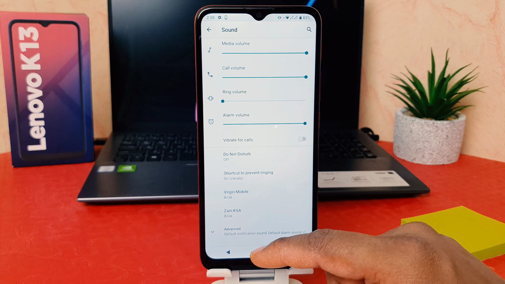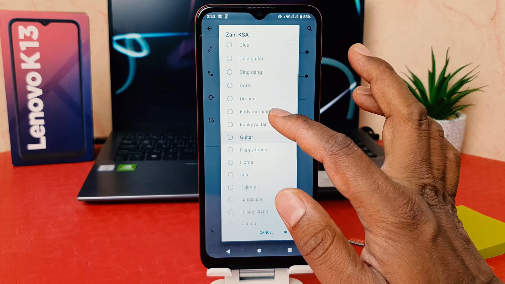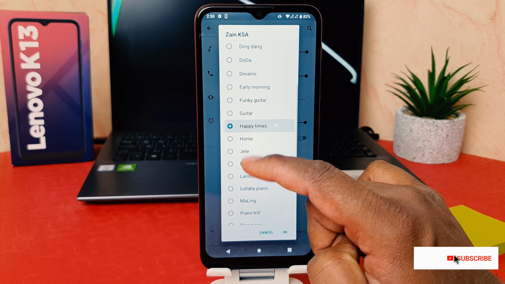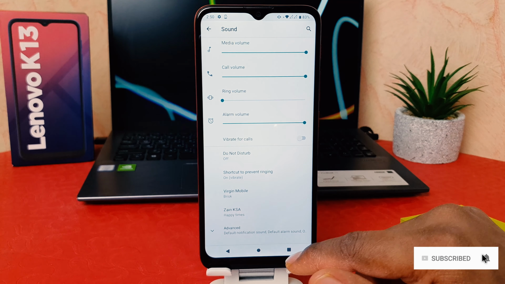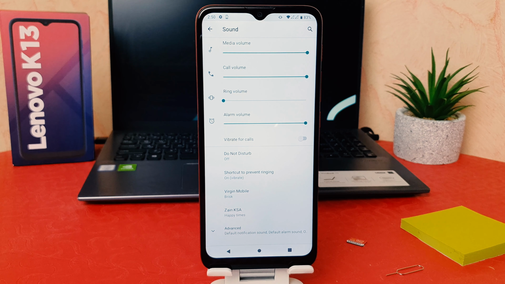Also, if you decide to change your ringtone on Zen, you can easily choose it, and you're going to see the preloaded ringtones here. For example, I would like to choose this Happy Times. After choosing it, you can set it here. Okay, so this way you can easily change the ringtone on your Lenovo K13.